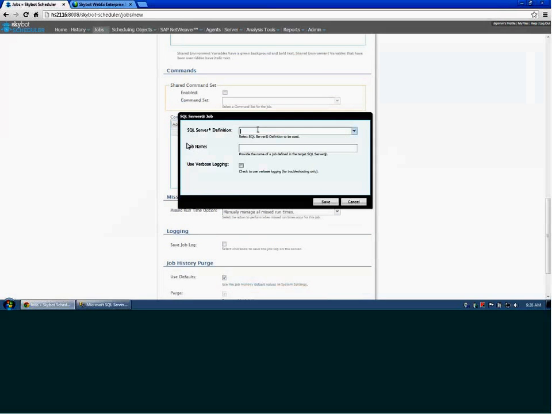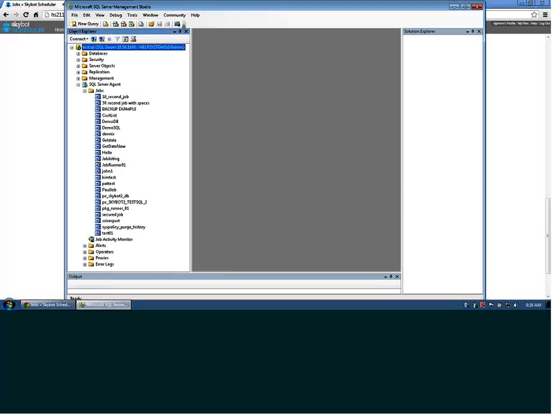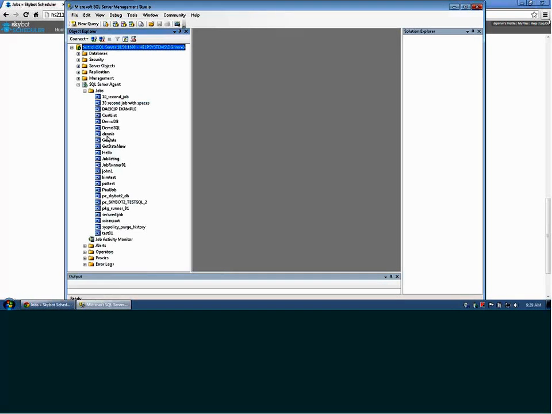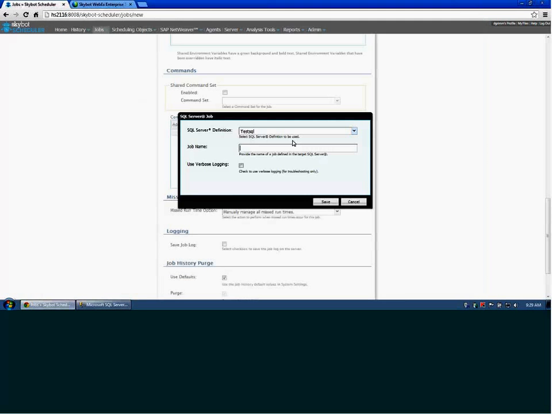Now here it's going to ask for the SQL Server definition, so we can go ahead and choose the one that we had set up earlier. And now we need to pick the job name. This is the job name that's currently set up within the SQL Server. So if I come over here to my Server Management Studio, these are the list of jobs here that I can go ahead and run via Skybot. So I do have one called Dennis out there, so we'll go ahead and choose that one.